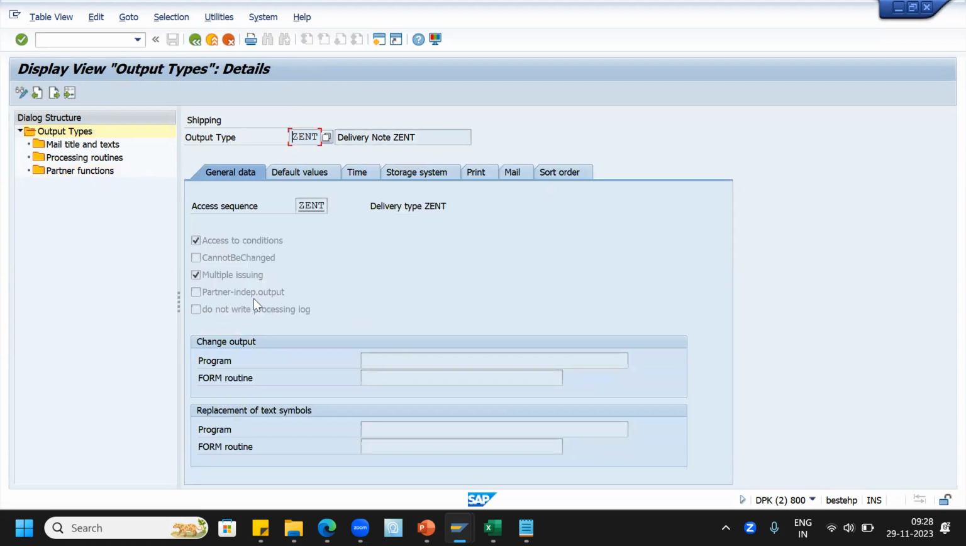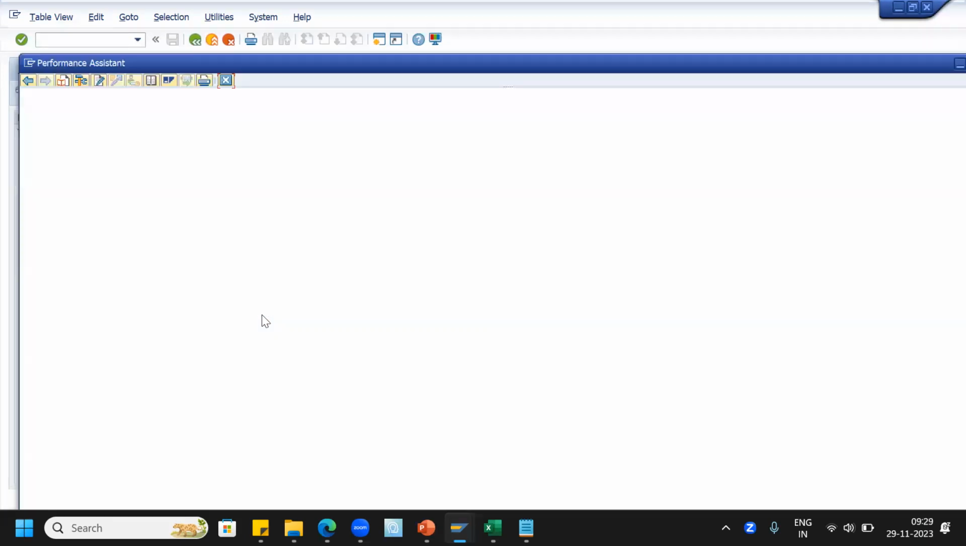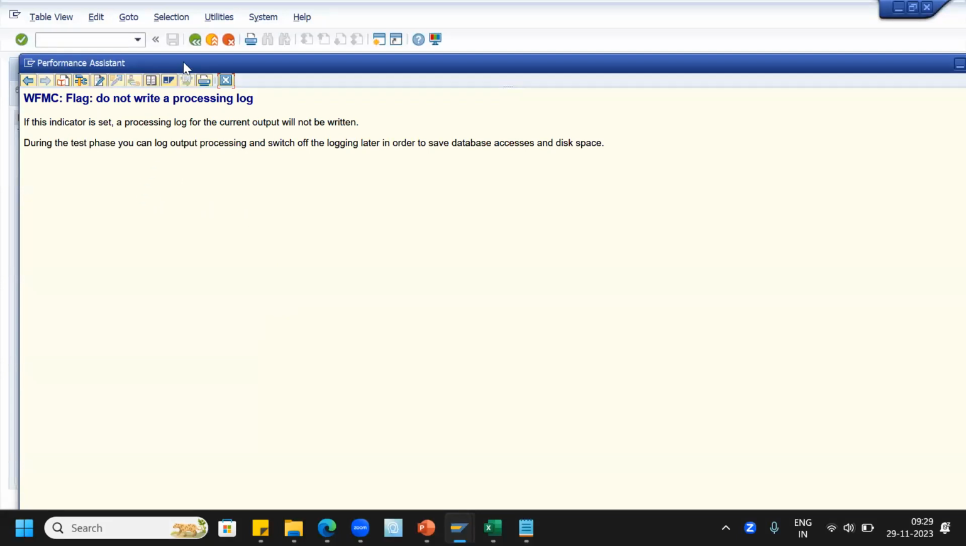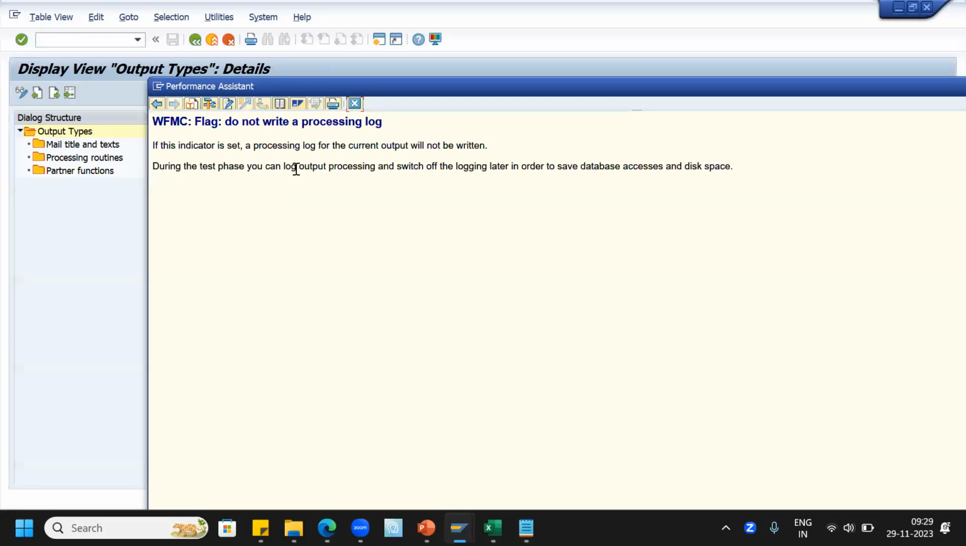Do not write processing log. This is one of the important parameters. If this particular indicator is set, a processing log for the current output will not be written. For example, if the output is failing due to some reason, maybe a printer settings error or a program or smart forms issue, whatever the issue may be, the log will not be written if you select this option. If you don't select this option, we can see the processing log.